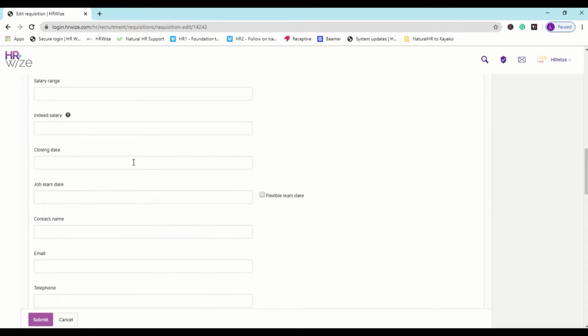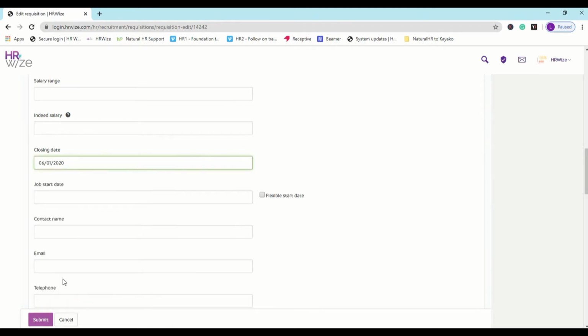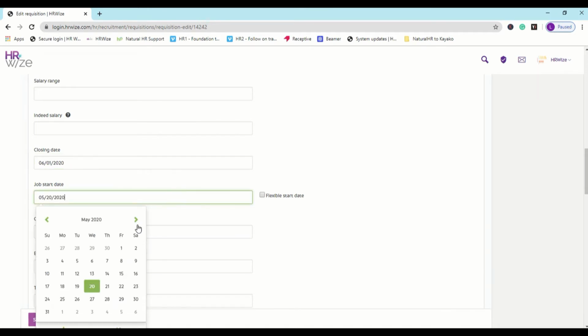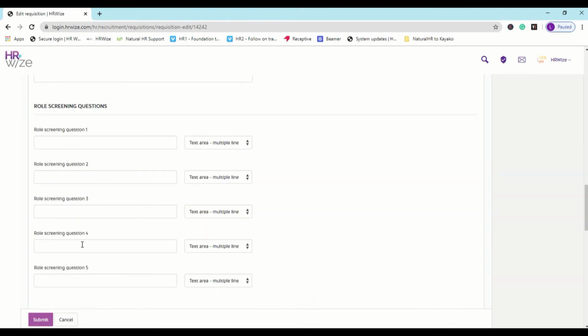Next, you can select a closing date for applicants. We'll choose June 1st, 2020. You could also choose a date for when the successful applicant can start, for example, June 15. The role screening questions are specific to this role and will only apply to this requisition. Use this to add questions you feel would help you to screen out candidates.